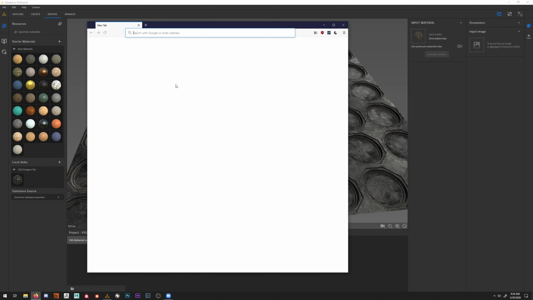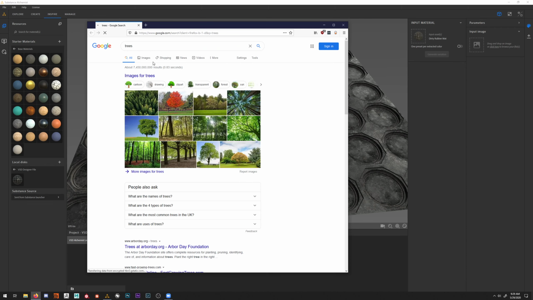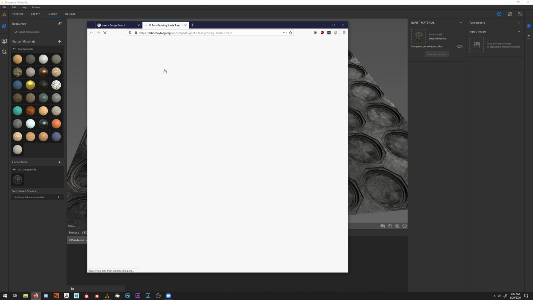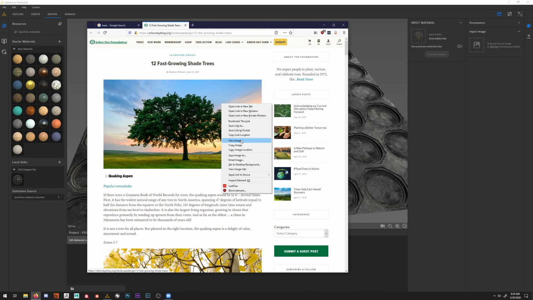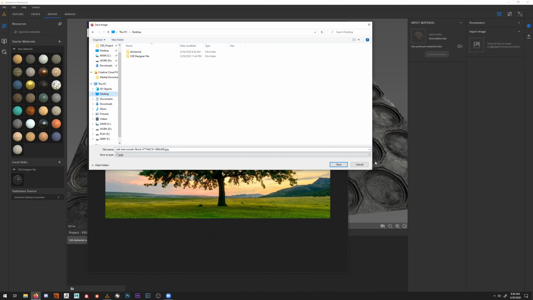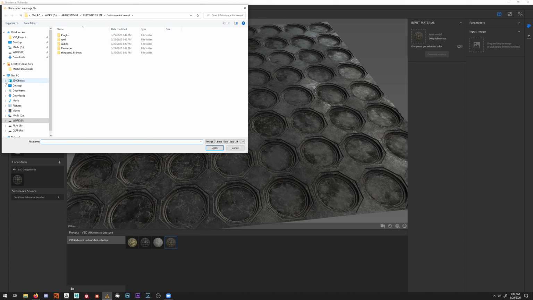If I were to jump on Google and search for, I don't know, trees, let's go ahead and save an image. I'm going to grab this image. Looks cool. Let's view image. We'll save it, and let's save it on desktop. And what I'm going to do is load that image in.